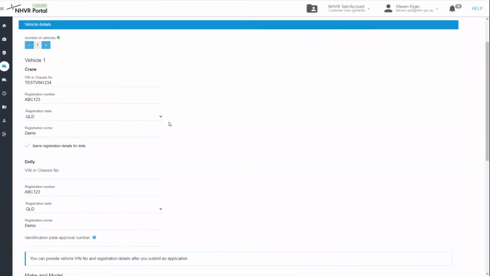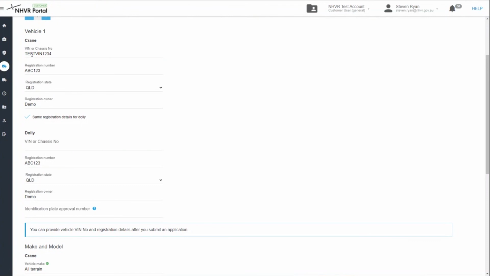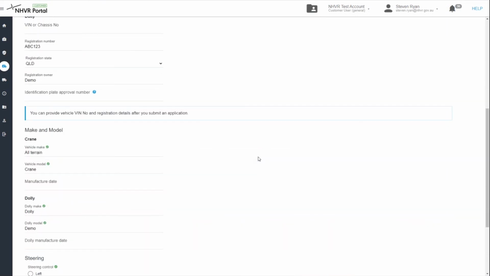The first couple of things in here are that the Crane and Dolly applications have two sections for details about each of those components, and we have a button that copies the information from the first section into the second section. What we had before was that the VIN or chassis number would copy from the Crane. We've been informed that that's not always the case and doesn't need to be copied down. So now when that button's ticked, the VIN or chassis number won't copy down. That gives you the opportunity to enter that independently of what the VIN or chassis number is for the Crane.